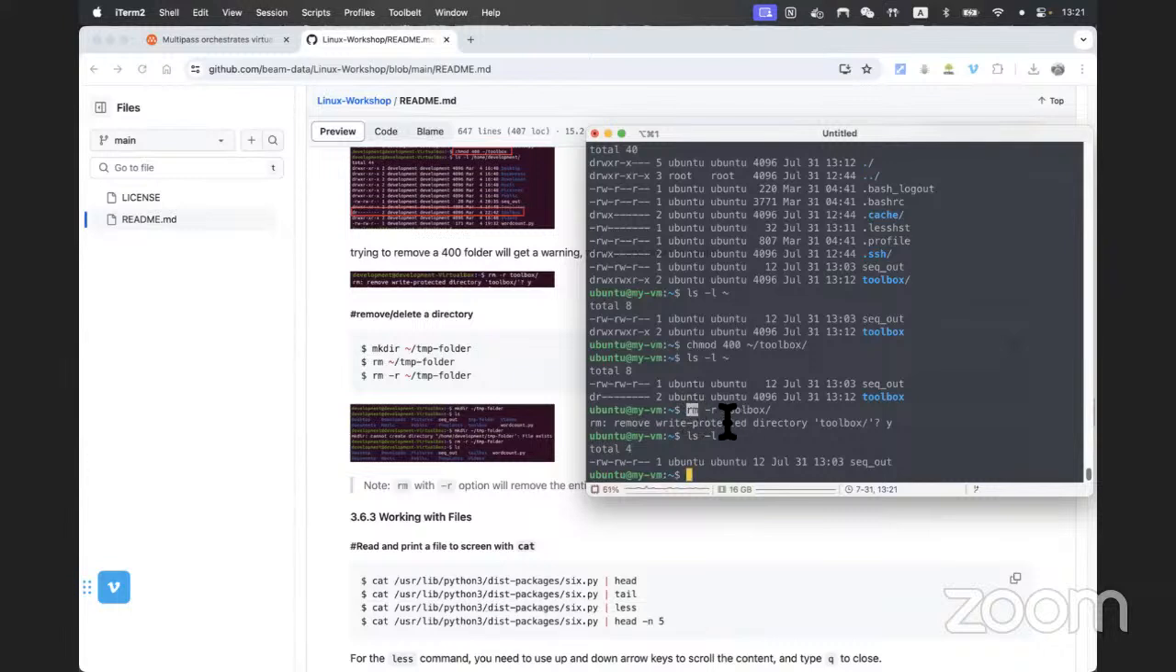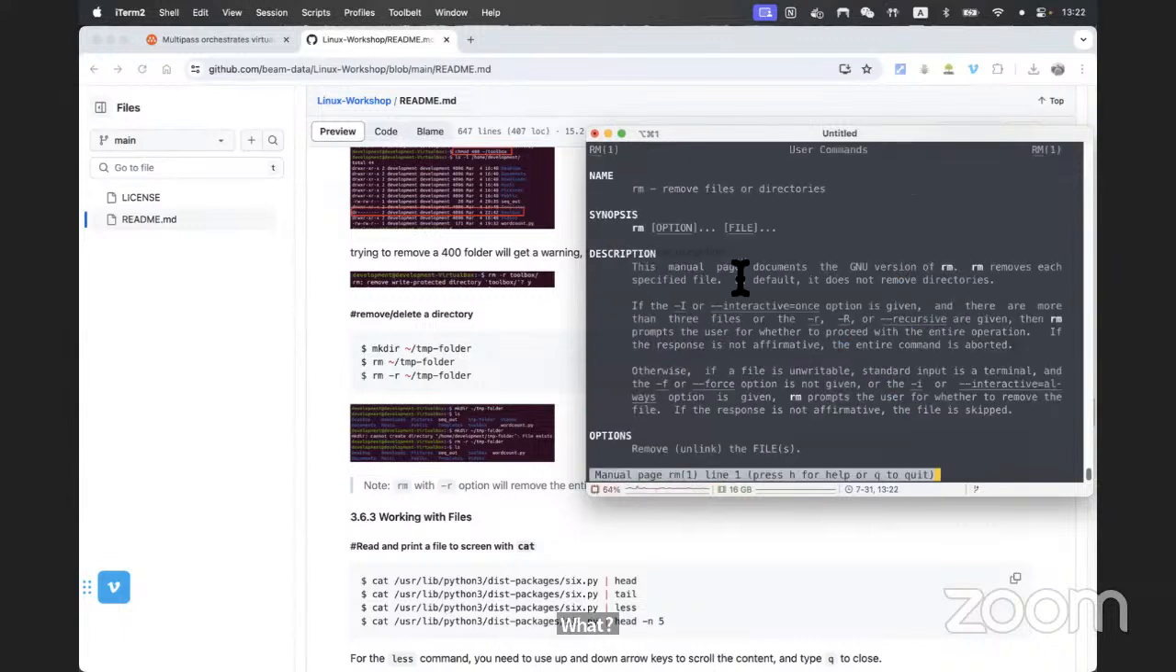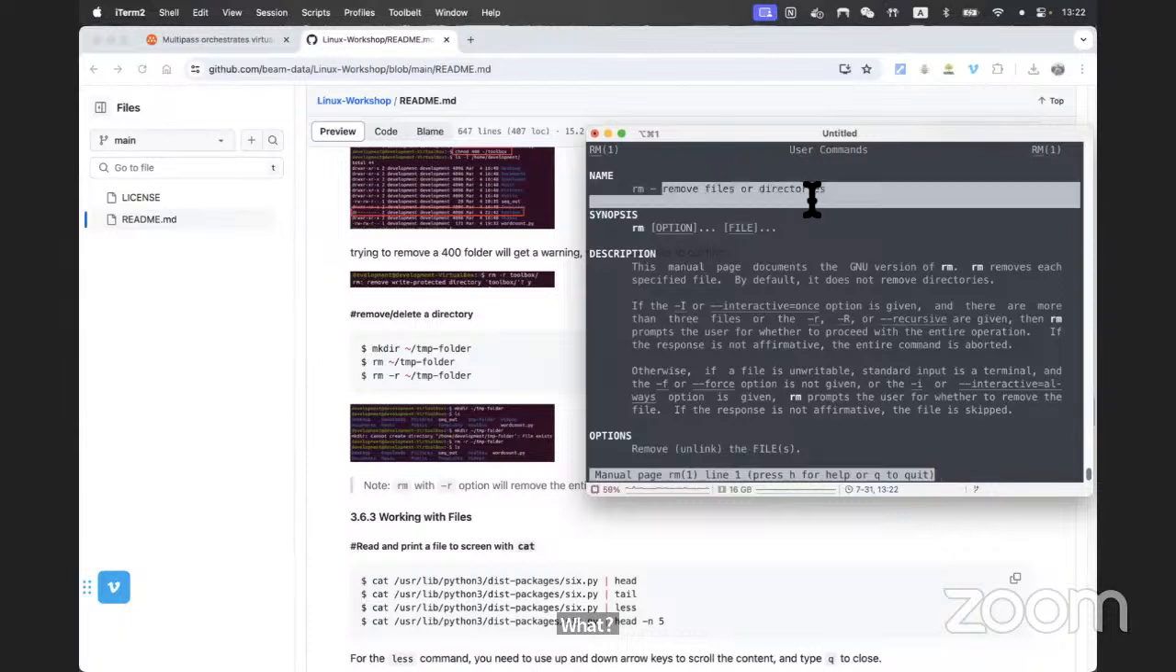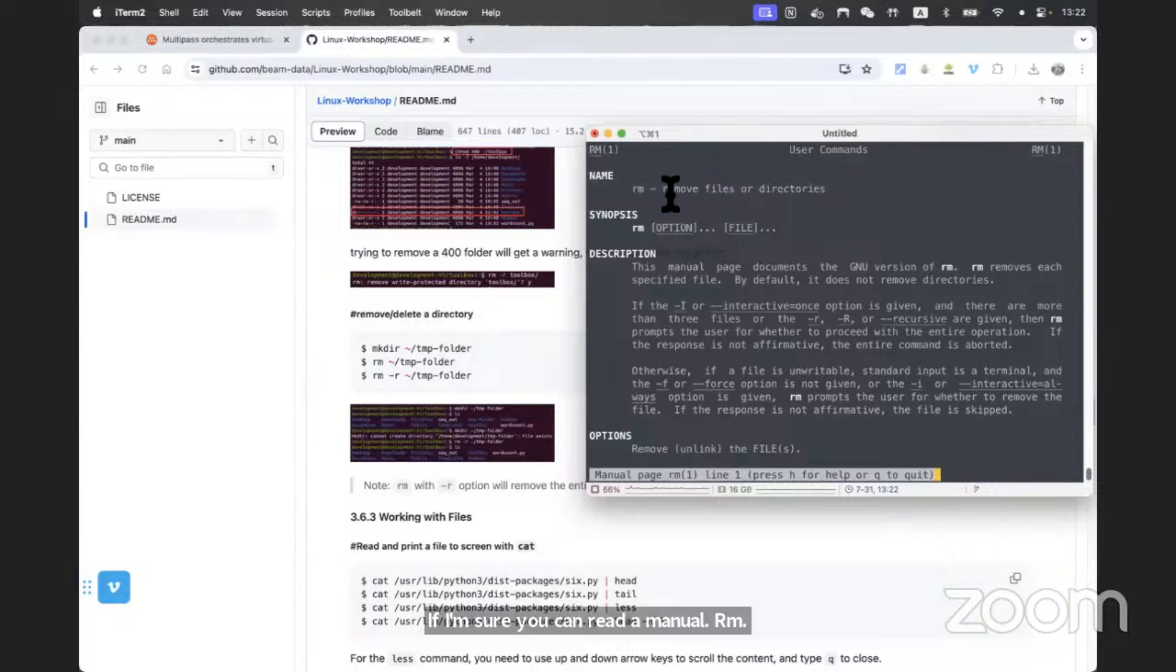RM stands for remove, as is obvious. If you're not sure, you can read the manual. RM: remove files or directories. We can use this to delete files or directories.